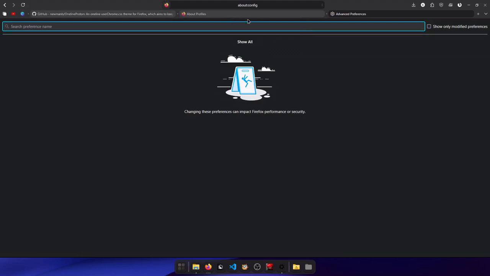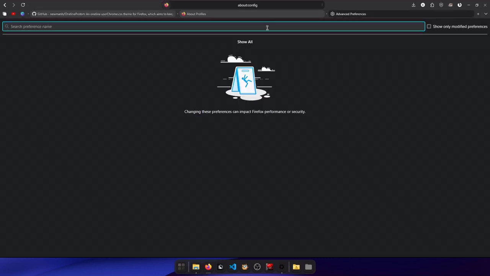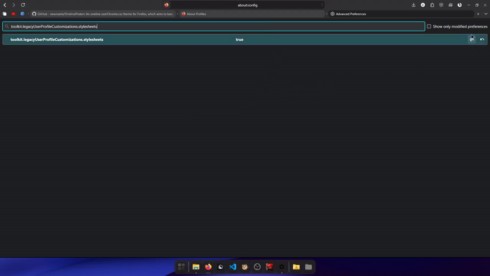Now here what you are going to do is take this toolkit.legacyUserProfileCustomization.stylesheets. You can copy this and then paste it here, and then normally for you this will be false. Okay, set this to true.